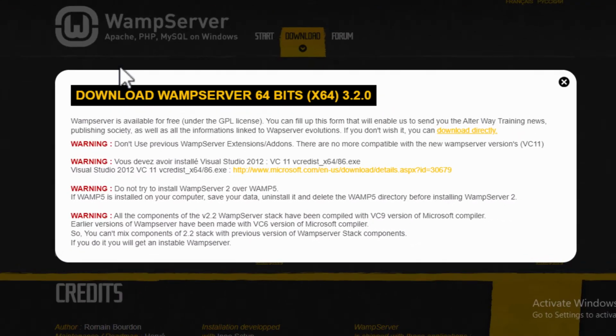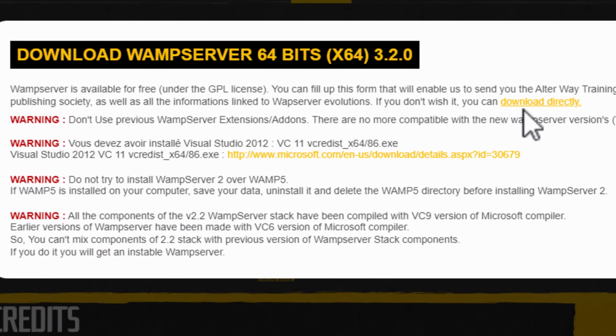Now when you get this option to download WAMP server, from this link we can download the WAMP server, and from this link we have to download some files which will be needed to install WAMP server. So from both these links we will download all the files and put those files in a folder, and then we will start our installation process. So first I will download the necessary files. I will click on this link.